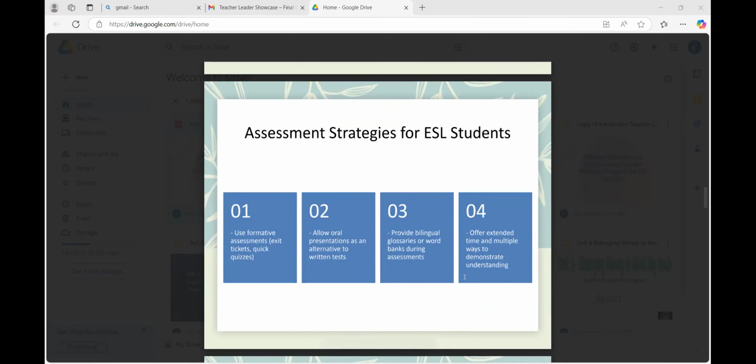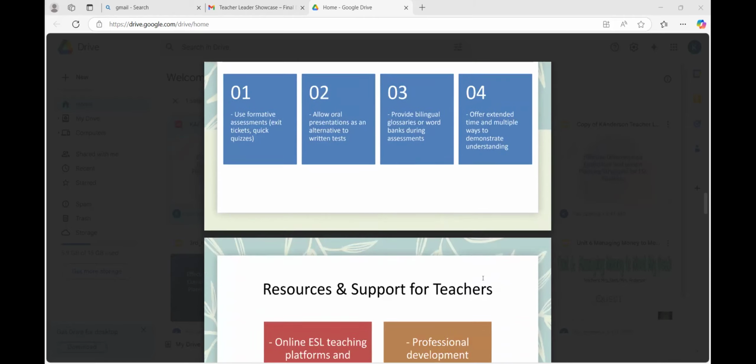Assessing ESL students effectively requires a mix of formative and summative approaches. Teachers can use exit tickets and quick quizzes to gauge understanding and adjust instruction accordingly. Oral assessments and presentations provide an alternative to written tests, allowing students to demonstrate their knowledge without being hindered by language limitations. Accommodations such as bilingual glossaries, word banks, and extended time ensure fair assessment practices.